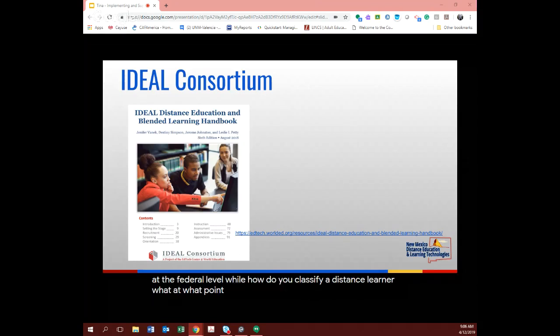At what point do you say they're not a classroom learner anymore, they're a distance learner? It was thoughtful, but somewhat arbitrary, where we came up with, okay, if it's over 50%, we think we should count them as a distance learner. So it's worked for a while, but it's something I think we need to revisit.